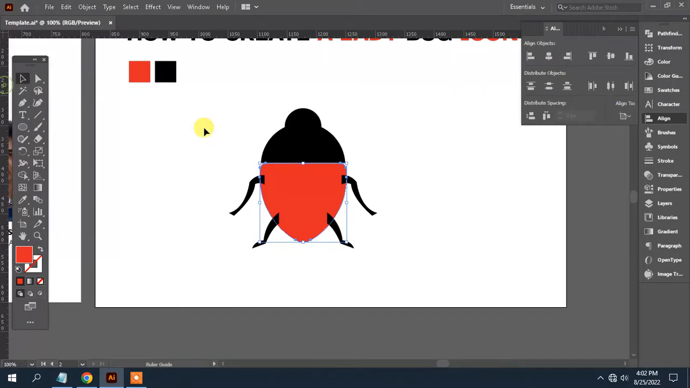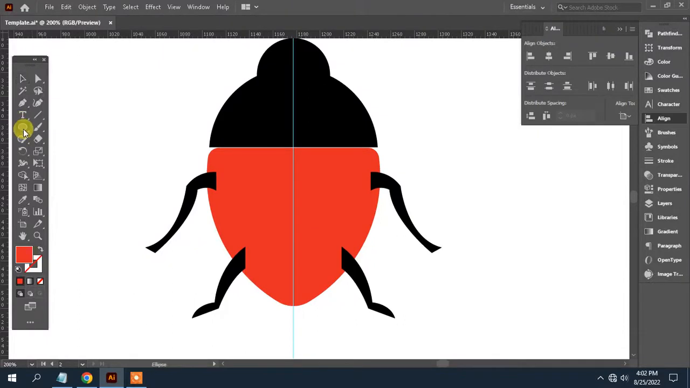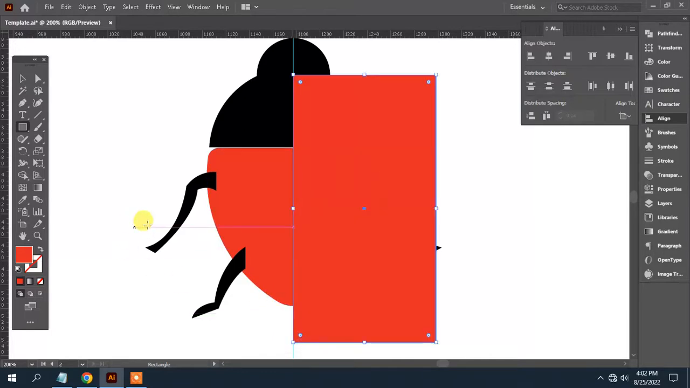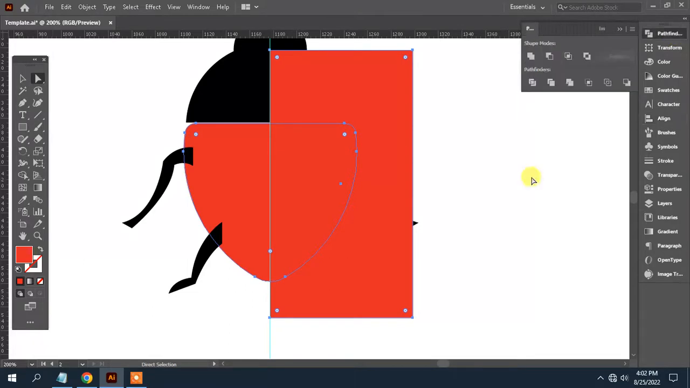I will bring a ruler and make a line. Now click rectangle over the box shape and select the two objects, go to Pathfinder, click Divide.